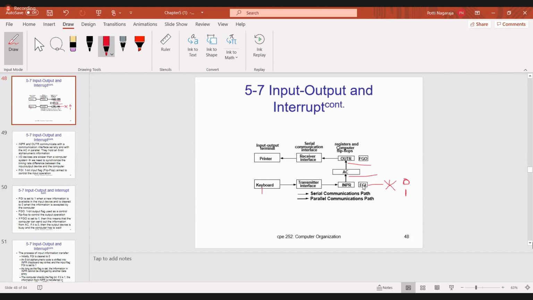And the computer will check this and see that it is 1. So what does it have to do? It will take that data and clear the flag to 0. Then if you strike anything on the keyboard, the data will come to the input register. Okay. This is for the input register.